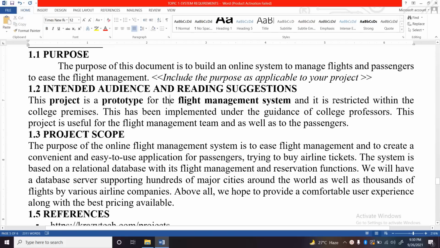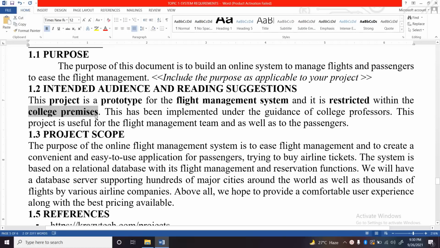Ayan, nilagay niya yung restriction niya. And it is restricted, ayan yung scope and delimitation niya, no? Within the college premises. Hanggang sa college premises lang daw yung prototype na yon. So, for example, mag-create ka lang ng system or magpo-propose ka ng system para sa isang restaurant. So, doon lang sa restaurant na yon, magte-take place yung proposal na yon. Wag mo nang, or doon sa branch na yon, wag mo nang kunin yung other branches kasi magfo-focus ka lang sa branch na yon. So, ilagay nyo doon sa intended audience and reading suggestions later on.